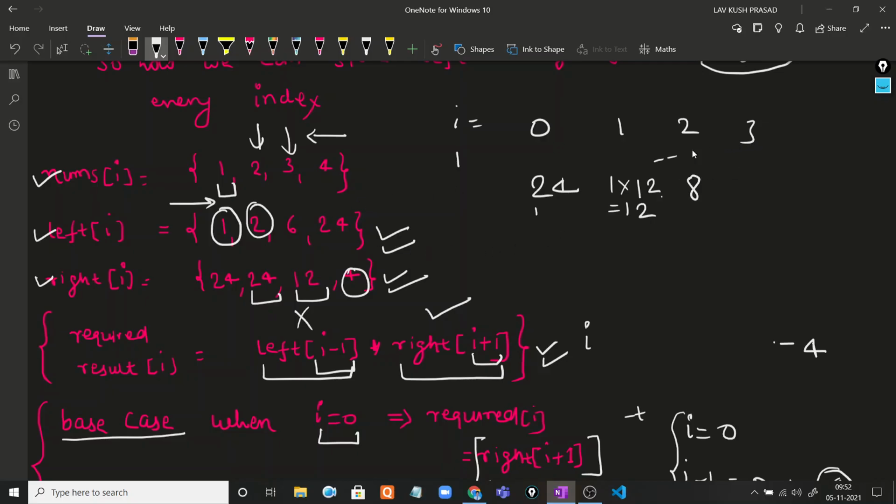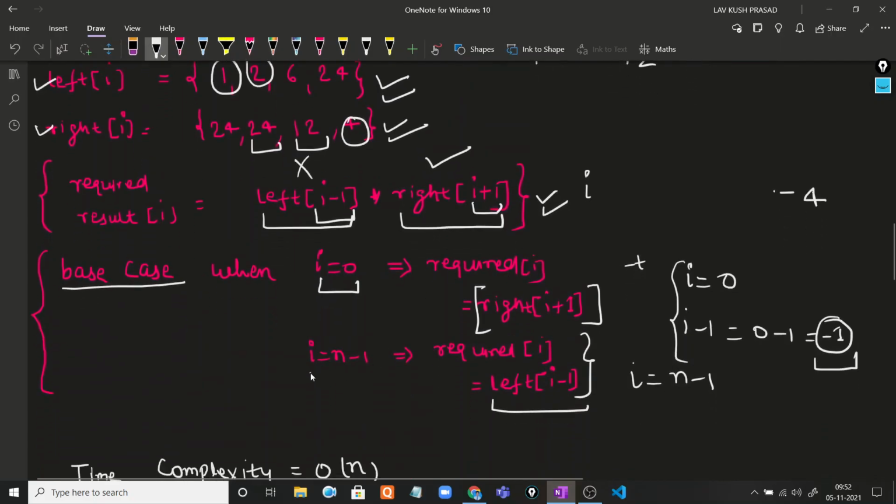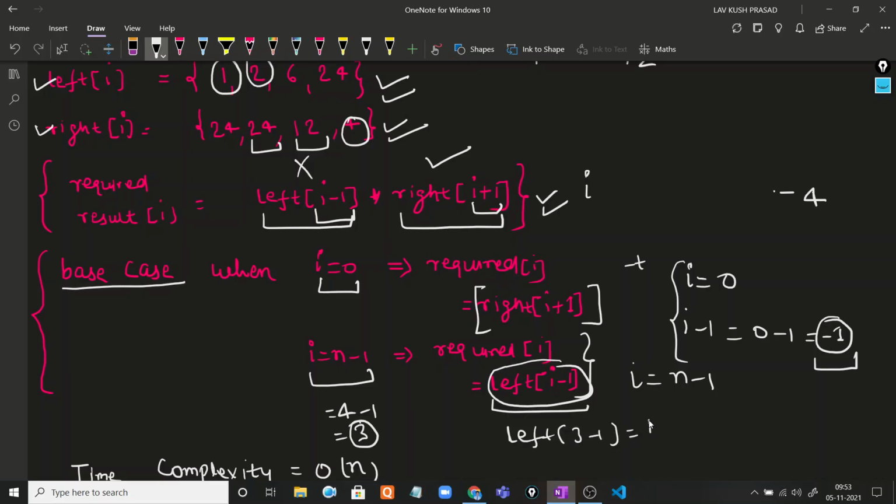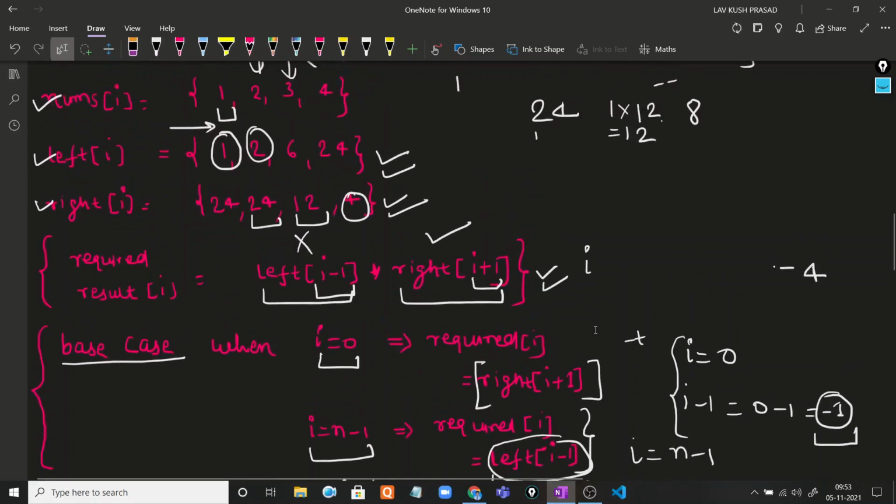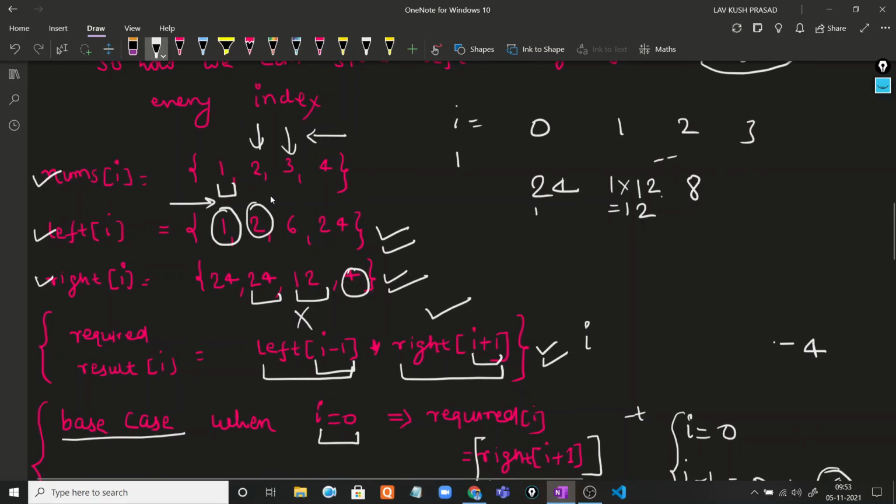Okay, and for index i equal to 3, actually this is our base case, and as we already discussed, if i is equal to n minus 1, here n is 4, minus 1, which is 3. So if i is equal to 3, it only requires left[i minus 1]. It means left[3 minus 1], so actually left[2], right? And what is the value present at the left array where the index is 2? It gives 6.